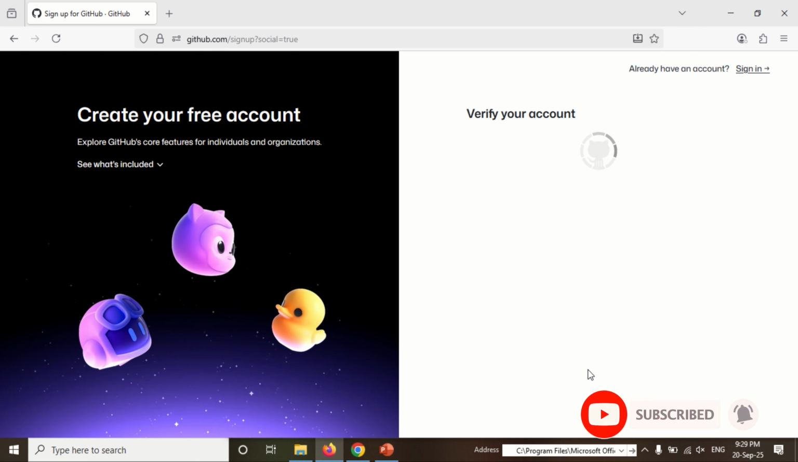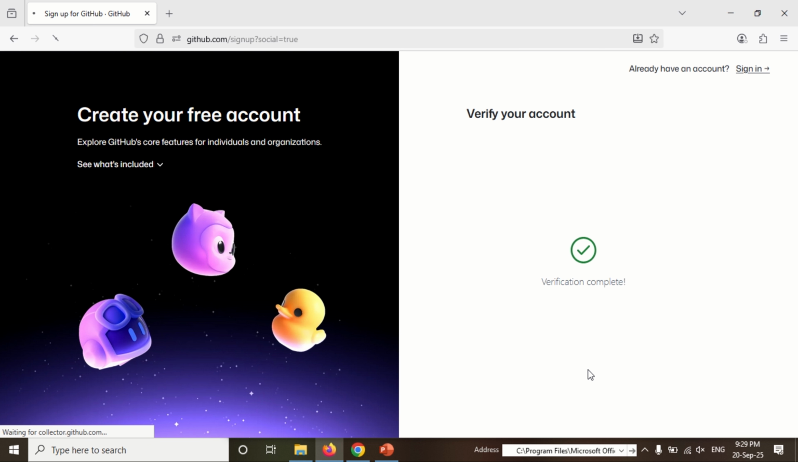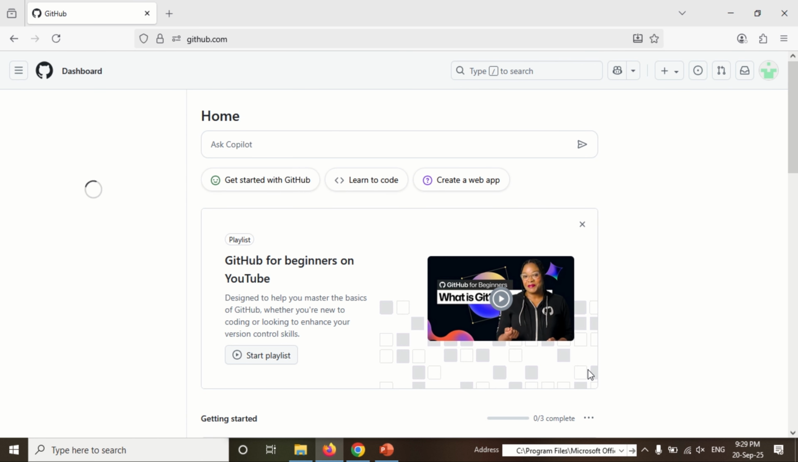And we will hit create account. So it will verify that account and create your GitHub account. Once verification is completed, you will be redirected to another page like this.